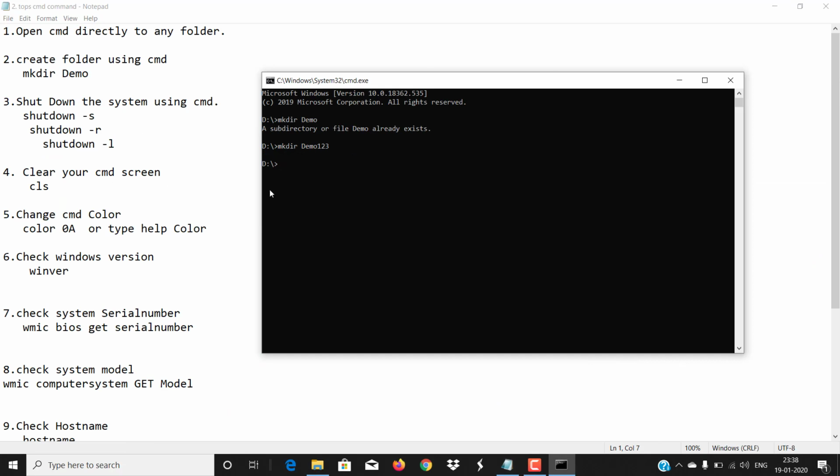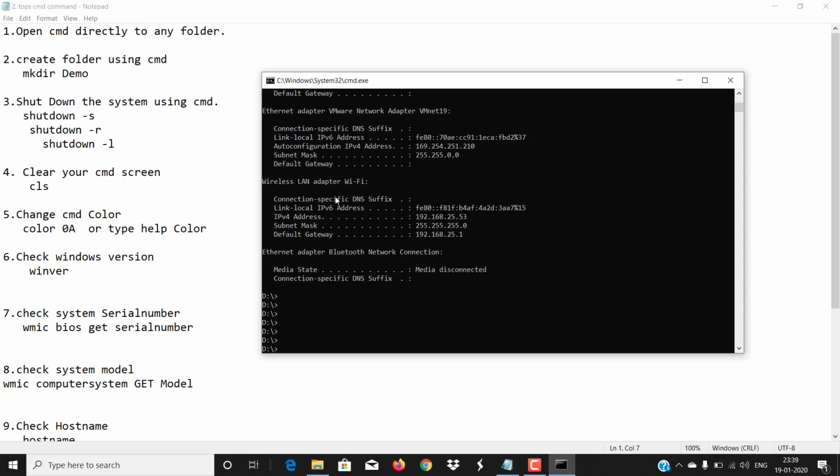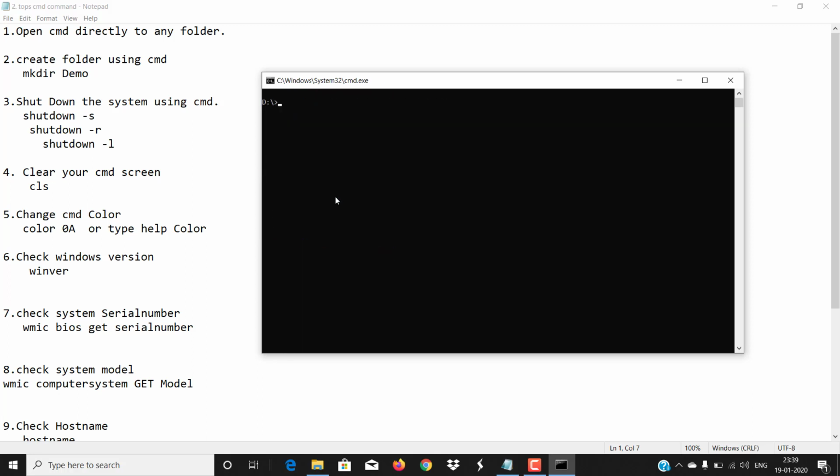Okay, so my next is clear your CMD screen. Like I want to type something and I want this cleared, so its simple command is cls. My whole screen is clear.